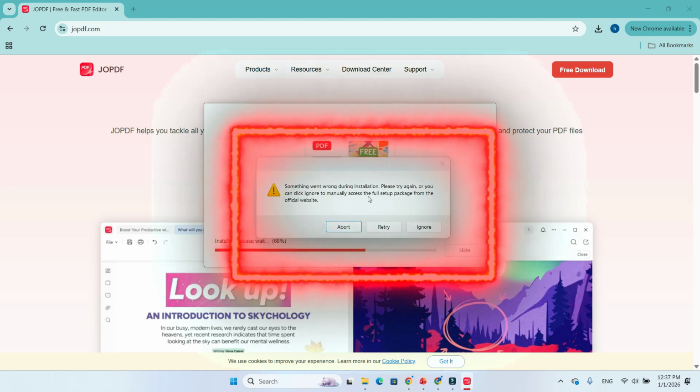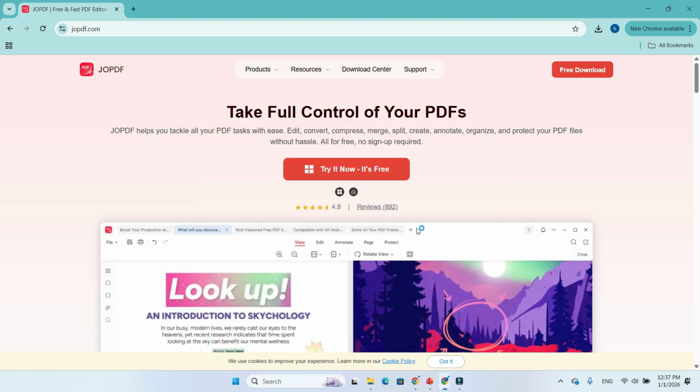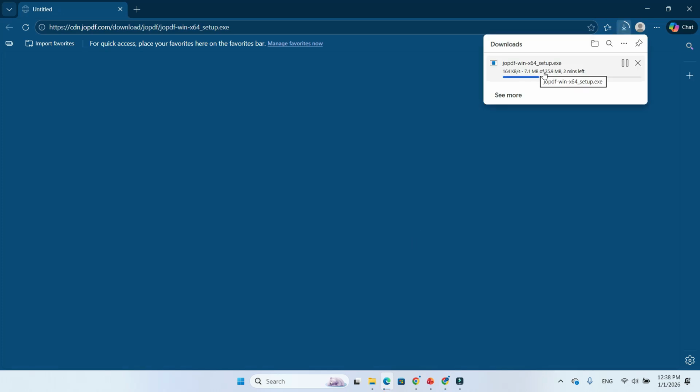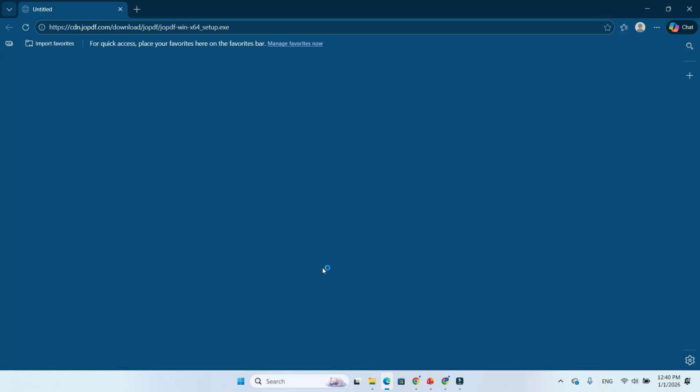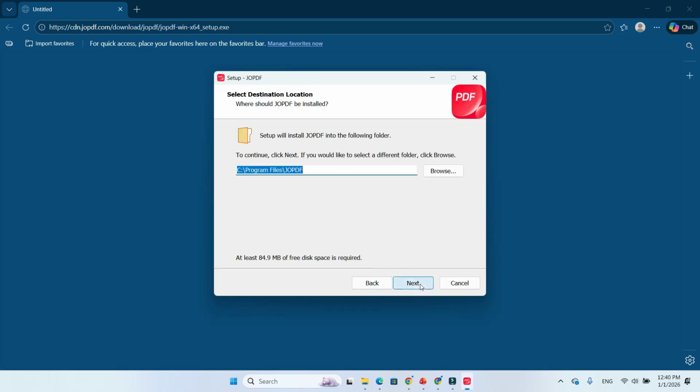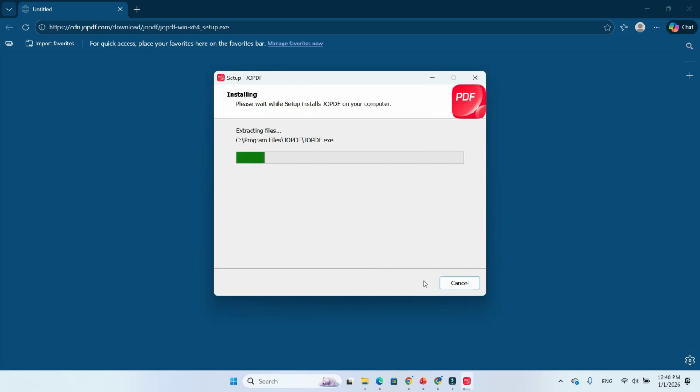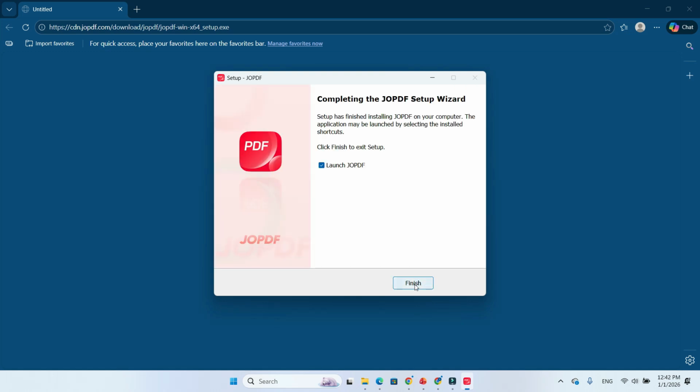If the download gets stuck during installation, don't worry, click on the Ignore button, and it will automatically complete the full setup. Once the download is complete, open the installer and follow the on-screen instructions to install JOPDF. After installation is complete, launch the JOPDF app.